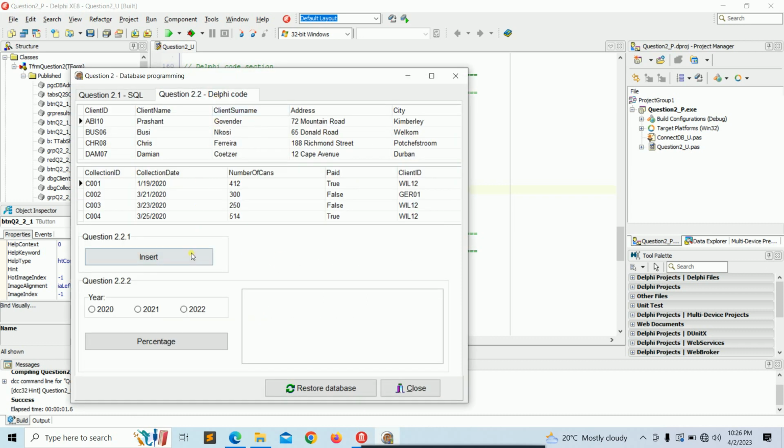Okay, it shows me that the data have been inserted. Can you see this field? Charles, Bolt, and the city is Cape Town. So that is how we insert a record in a database.